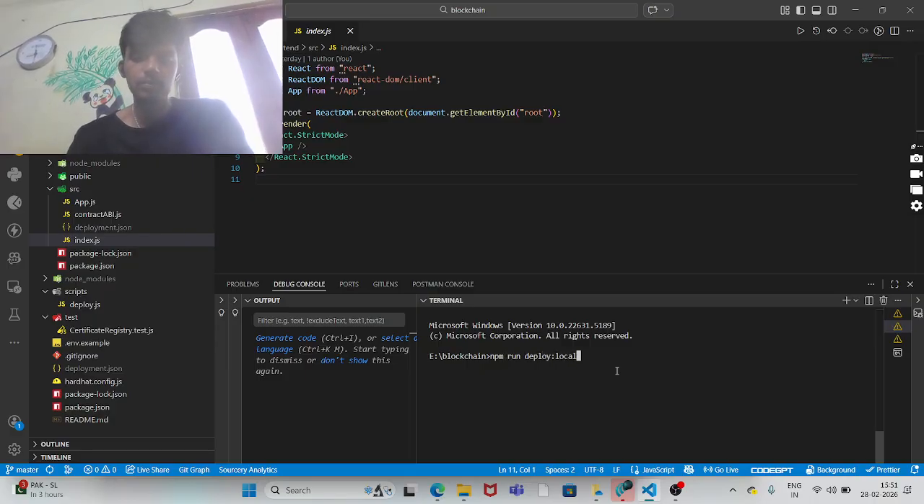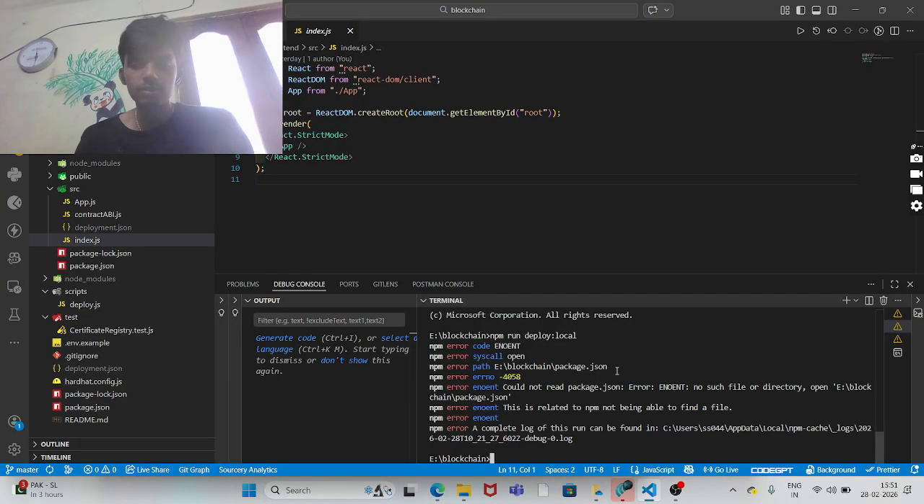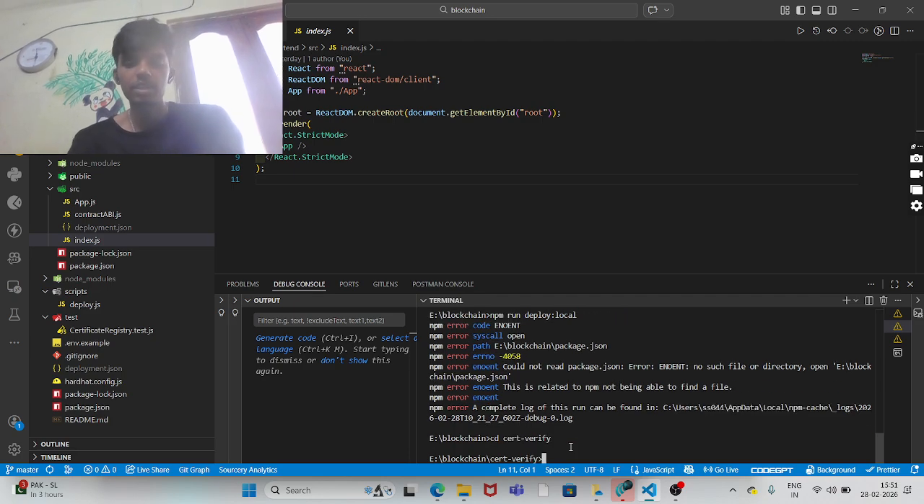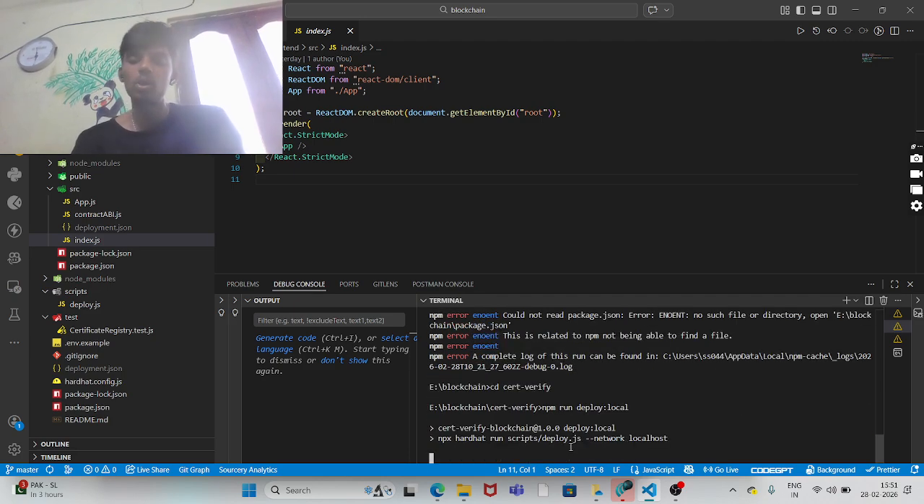local. So now what is going to happen? We have an error. It says that we are in the blockchain folder, and we need to go to the cert verify folder. So cd cert verify. Now just run this command, deploy local.